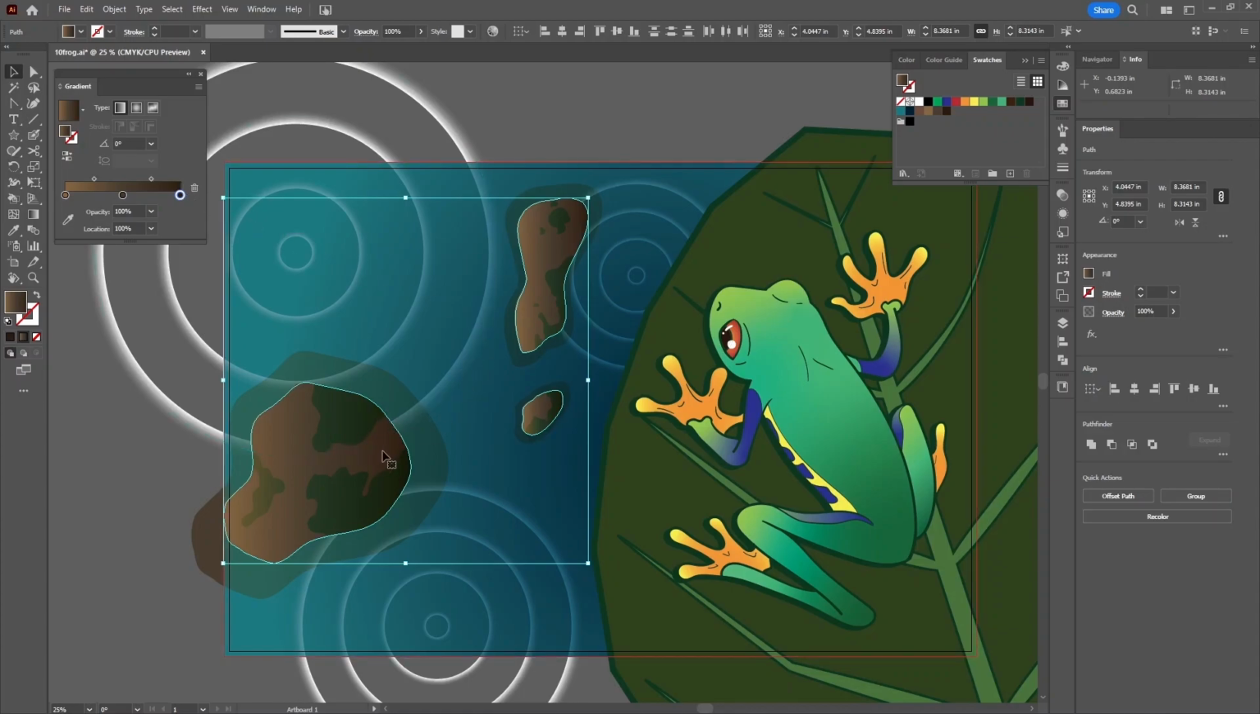So you can see right now it is applying the gradient individually to each shape, which means all three shapes have that light brown, the medium brown, and the dark brown. What I want is for them to share the same gradient at once, so that when we apply the gradient, this one's going to have part of the dark and mid-tone brown, and this one's going to have some of all three of the colors.